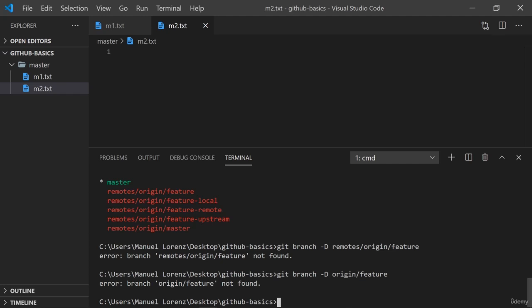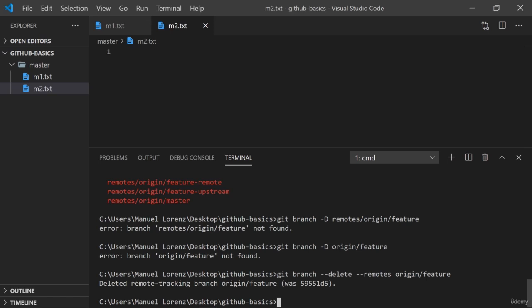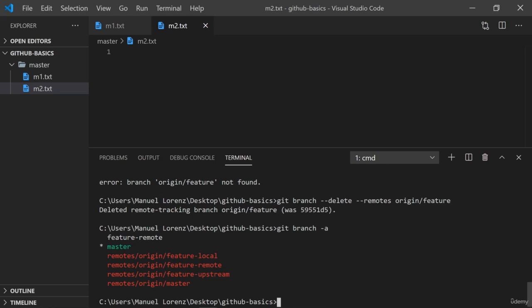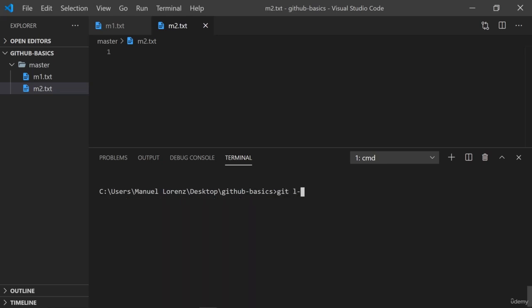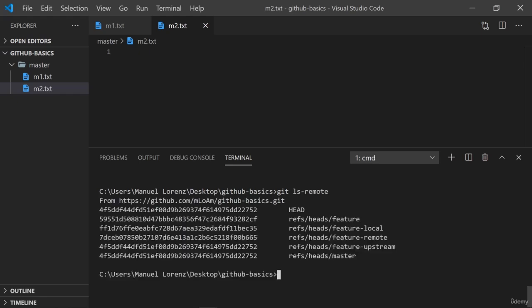But we have another command to do that, and this command is again git branch, but now --delete --remotes, because we want to remove a remote tracking branch, and now origin/feature. With that, if we do this, you see this remote tracking branch was deleted. With git branch -a, we see this branch is no longer available. But if we check our remote branches, you see that the feature branch is of course still on GitHub. So we now deleted a local branch, we deleted a remote tracking branch.